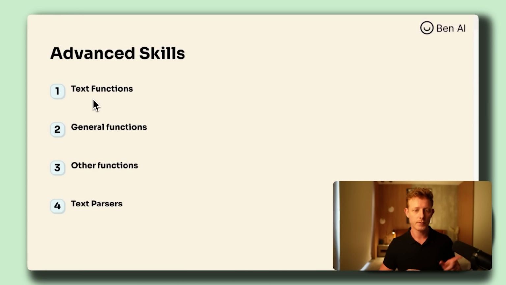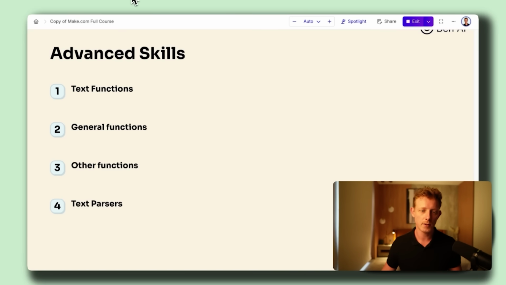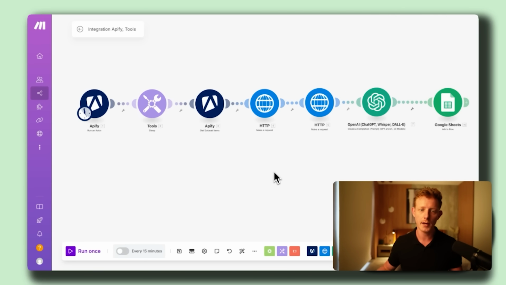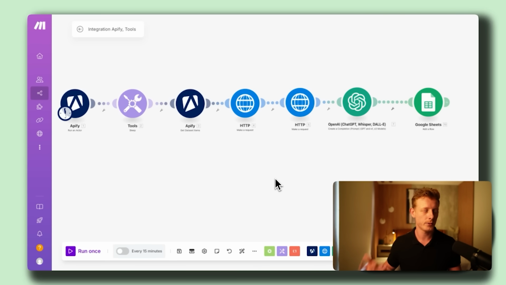So what I'm going to cover quickly are functions: text functions, general functions, and some other functions and text parsers. Functions in Make.com are basically built-in ways to work with data. The main use cases are usually to filter data, to transform data, for example arrays, and to clean up data.